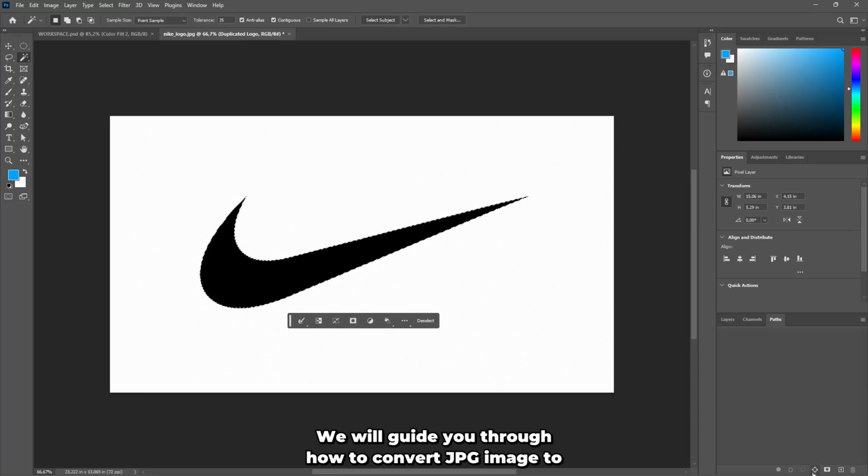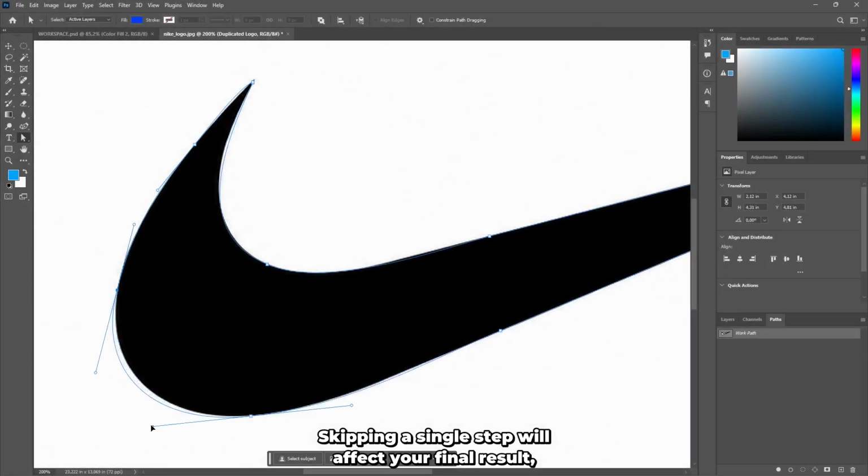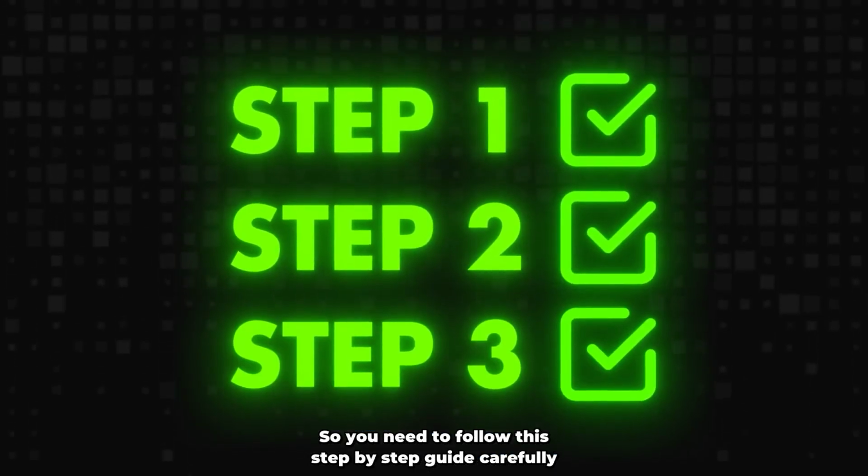We will guide you through how to convert JPG image to vector in Photoshop. Quick disclaimer, skipping a single step will affect your final result, so you need to follow this step-by-step guide carefully.